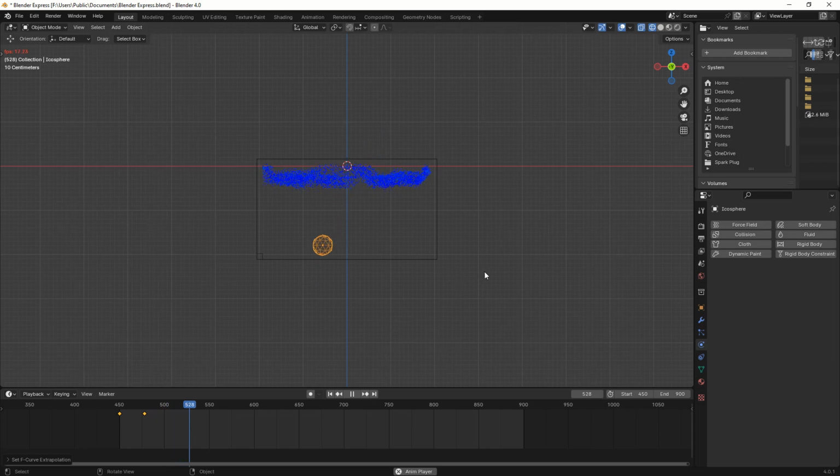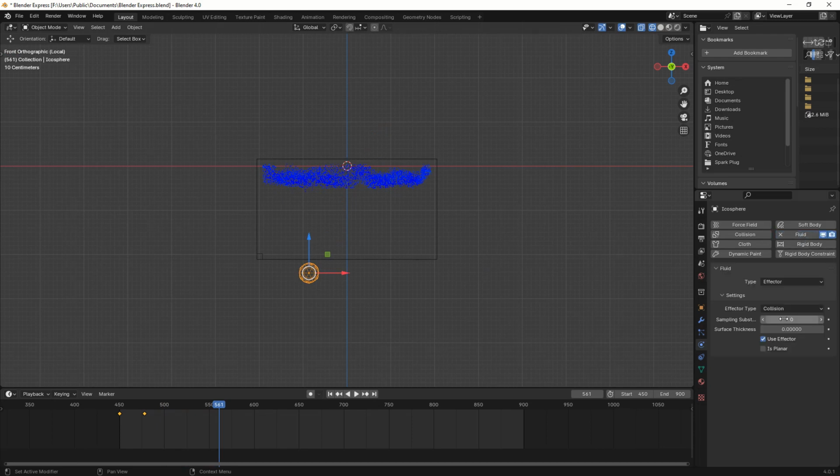We can see that the Icosphere moves across the liquid, but no splash occurs. To make a splash, go to the Physics tab and click Fluid. Change the fluid type to Effector. Set the sampling substeps to 5.